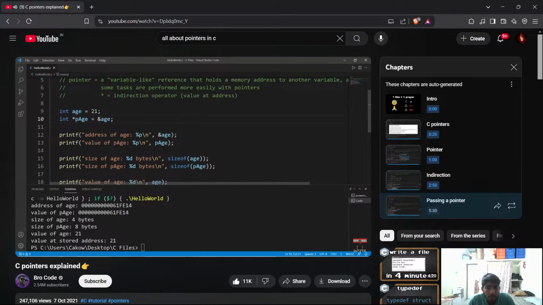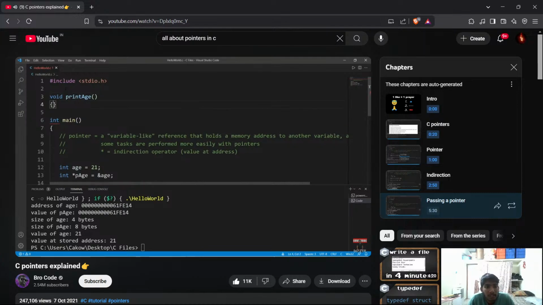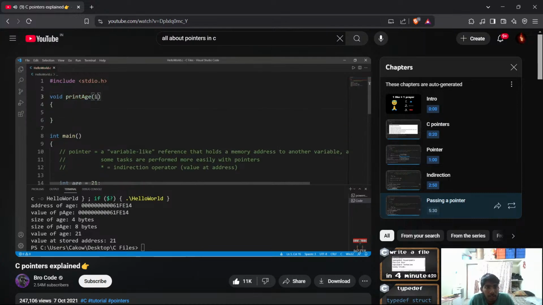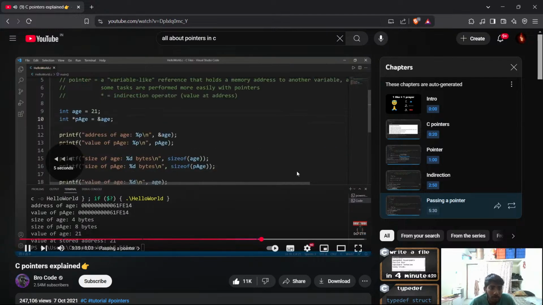Now here's one thing that we can do with pointers. We can pass a pointer as an argument to a function. So outside of my main function, I'm going to declare a function. Void, let's say print age. First, we'll do this with passing an integer. So int age, and I will display the value of age. You are age years old. And I will display my argument to a function.